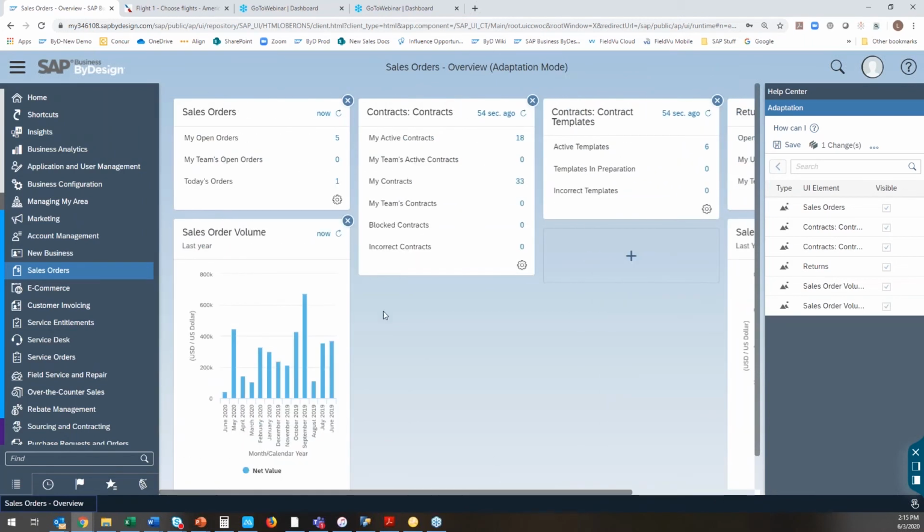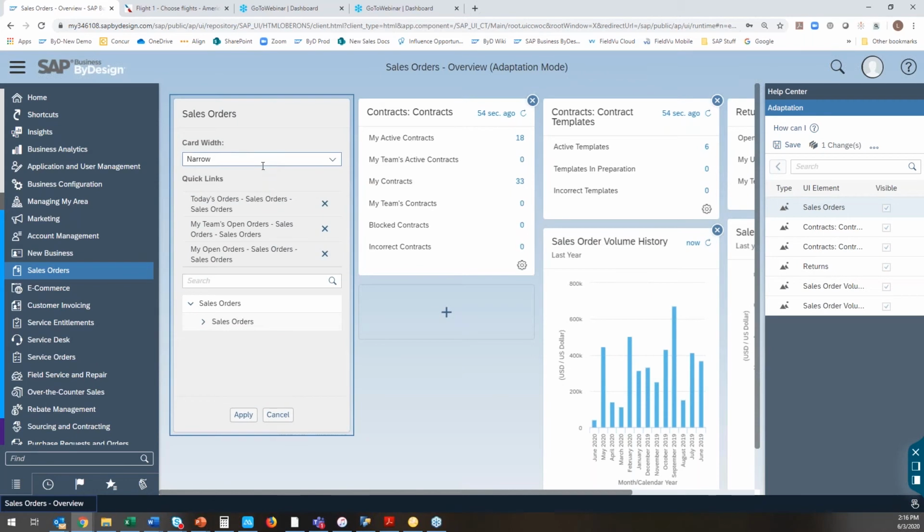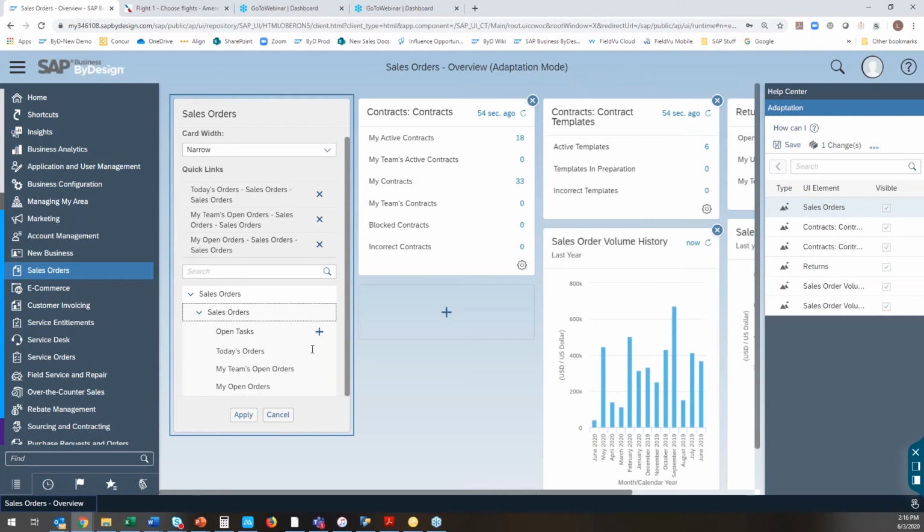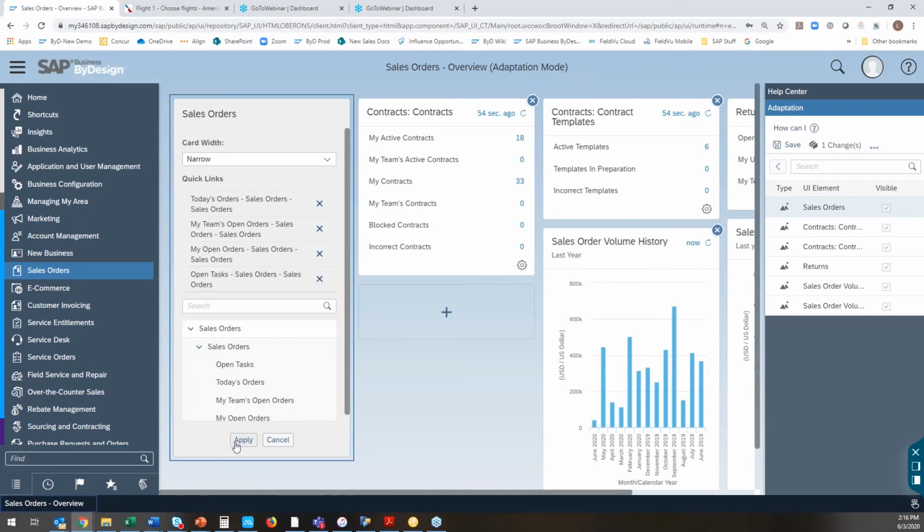Some of the different things that you'll notice when you are in adaptation mode or personalization mode: you have the ability in here, this little cog will open up to be able to change any of your settings that are in here. So you've got your different quick links as an example. Any of these different list values can be added or taken away from here. So you've got today's orders, my team's orders, the open sales orders, and then as I pop down into here, you can add any of these other options that aren't necessarily in there. So maybe I want to pull in my open tasks as well, and then you can apply it.